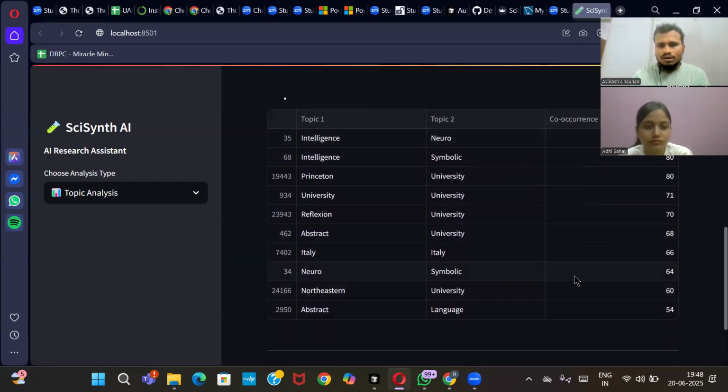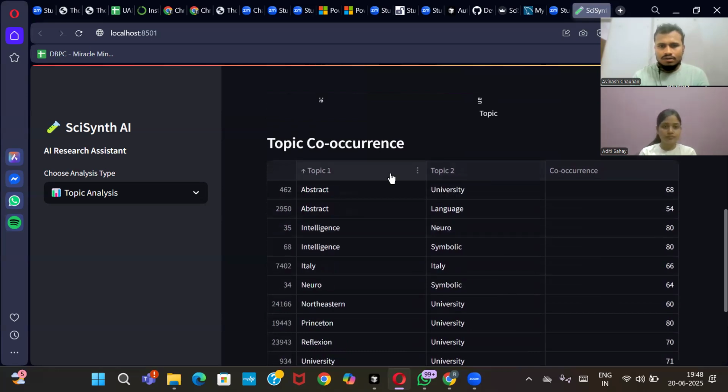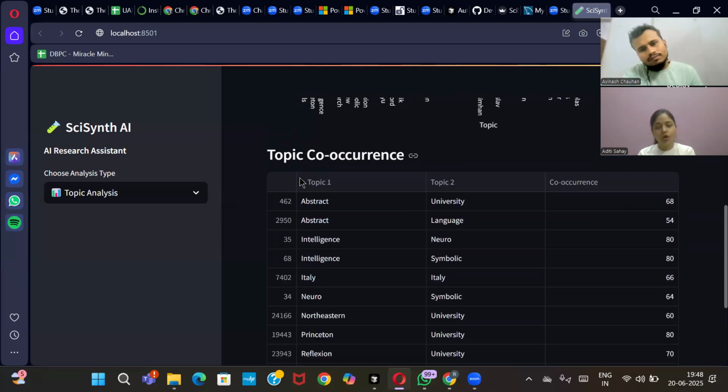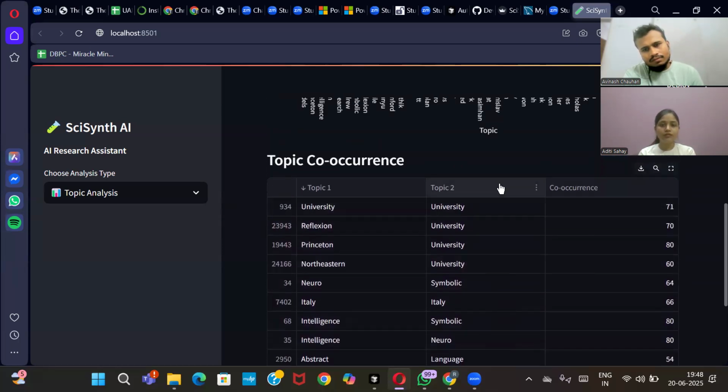See, neuro symbolic, these two words, it's 64. Okay. Northeastern University 60. Abstract language 54. So basically, for university there was no such word which was common, that this specific word is coming every time. You can see for university there are three to four options: one is reflection, second is Princeton, and third is Northeastern.